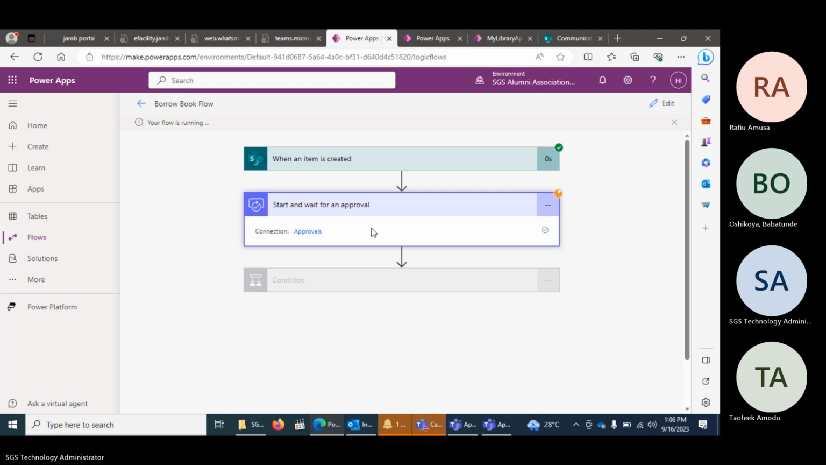Let's see. Request approval for borrowing Carol Jire. Hello, your approval is required for Carol Jire by Adebayo Faleti ASAP. Thank you. Regards. So I have the option to approve. Once I click approve here, you will see that that stage will go. Okay, I've approved. That stage should go.